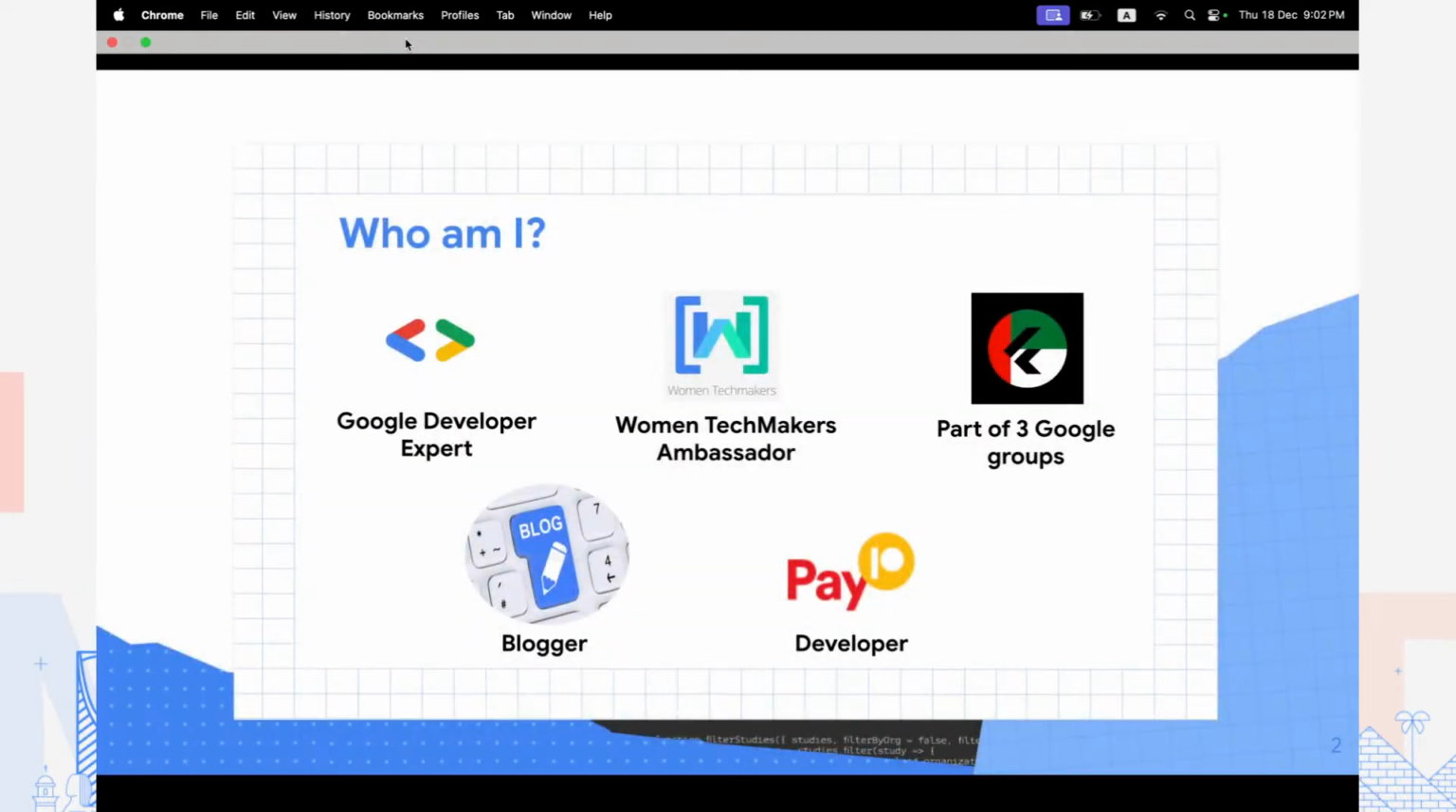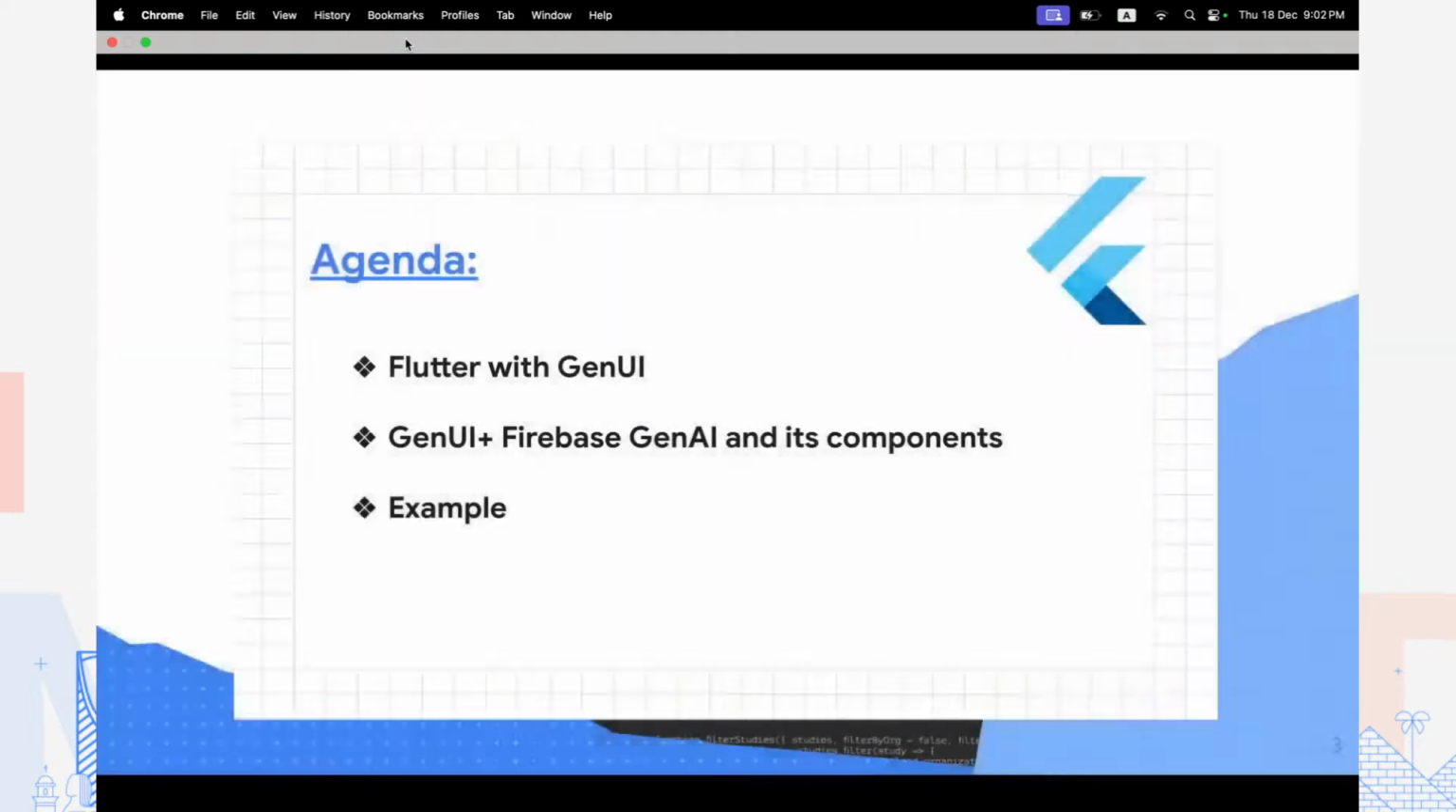So, a little introduction before we begin the session. I'm a GDE for Flutter and Dart. Along with that, I'm also a Women Tech Makers Ambassador, and I'm part of three Google lit communities here in the UAE. And I like to share my knowledge in the form of blogs or sessions like these. And apart from all of this, I'm also a full time developer working for Patent Global. So that was about me, a quick introduction.